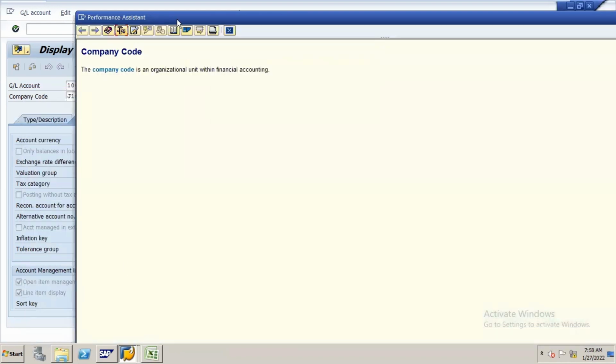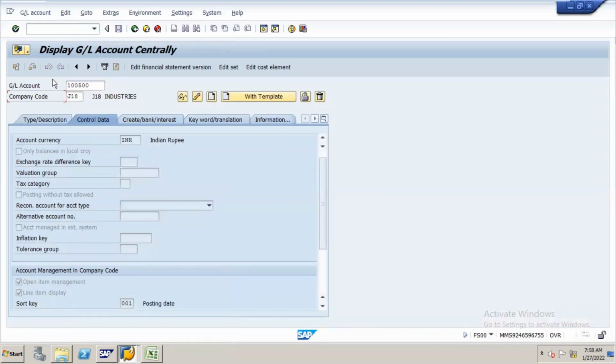So you should be familiar with the field names. No need for all of them. Company code, GL account, profit center, cost center, document number. These field names, if you remember, that is enough. Okay.